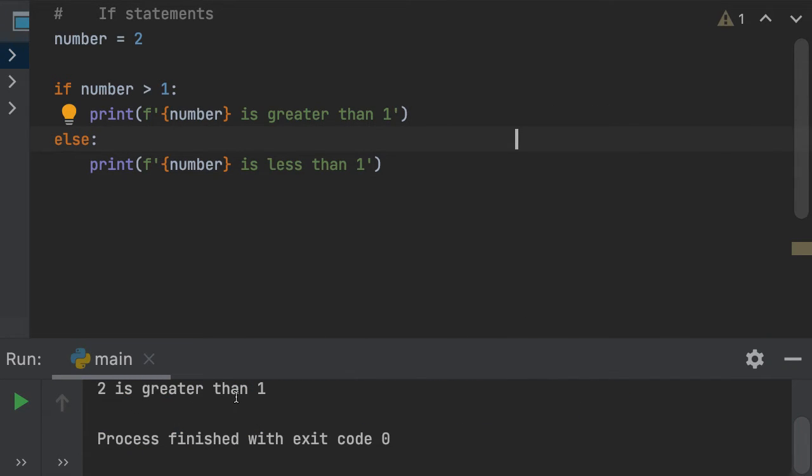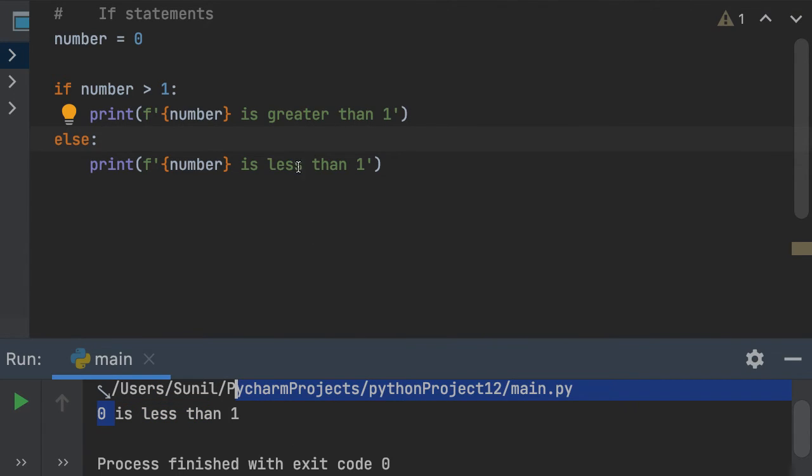It still says 2 is greater than 1 because our number is 2, and the condition is if number is greater than 1, print this one. Else we don't have anything, so it doesn't print this. For example, we change the number to 0 and run this code. It says 0 is less than 1, because it checks if number is greater than 1 or not. It won't print this, and it will come to else, then it will print number is less than 1.